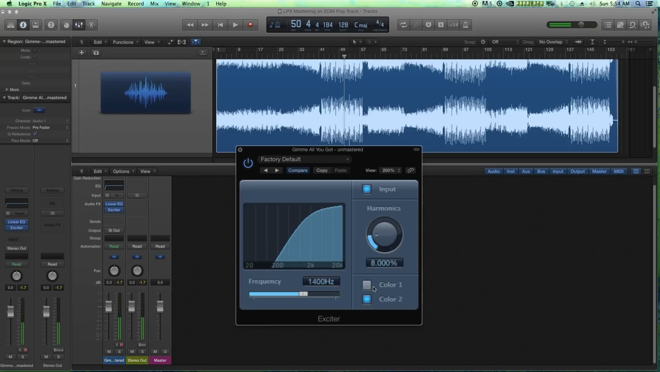Cool. Just using a touch of it. I'm setting my frequency around 1400 hertz, using color 2 and just an 8% boost. You probably heard it a little bit there when I bypassed it. It's really making the snares and the claps a little bit more crispy sounding. So it's just a very, very subtle harmonic enhancement.